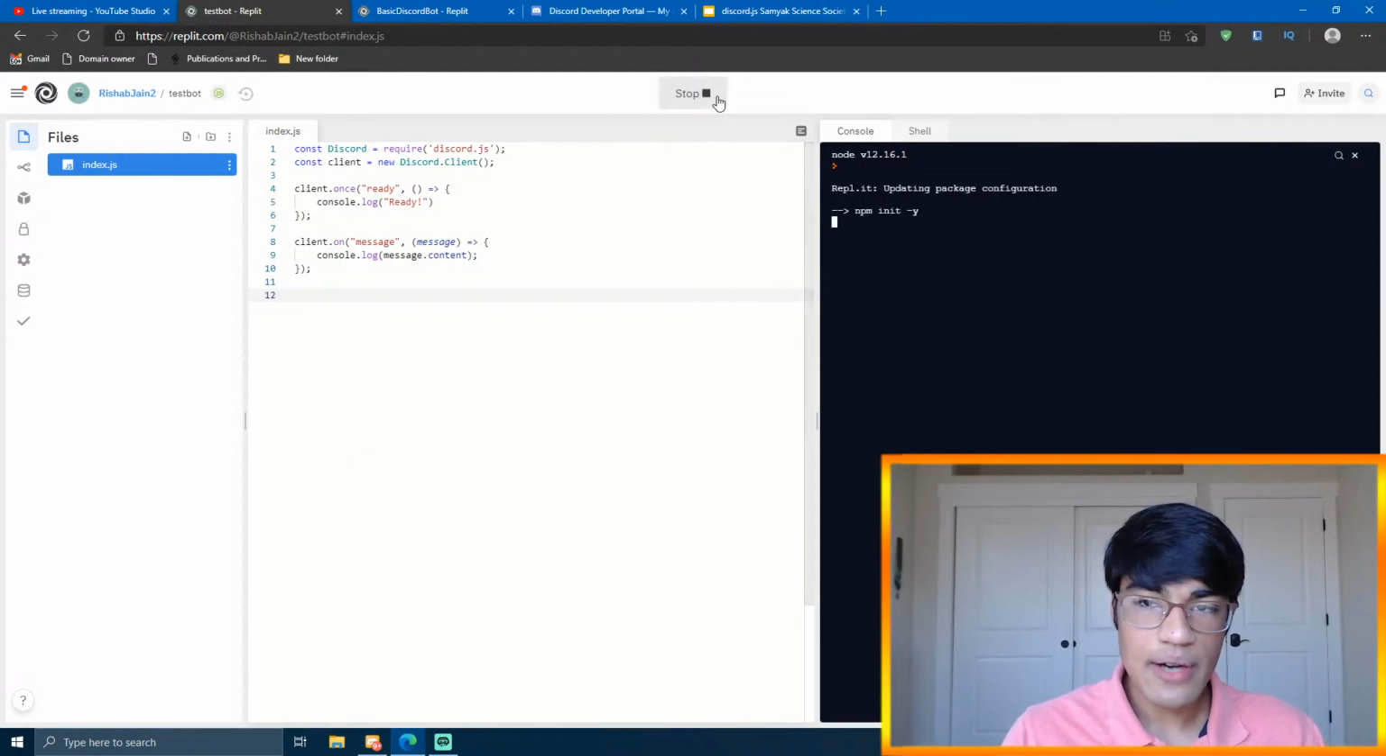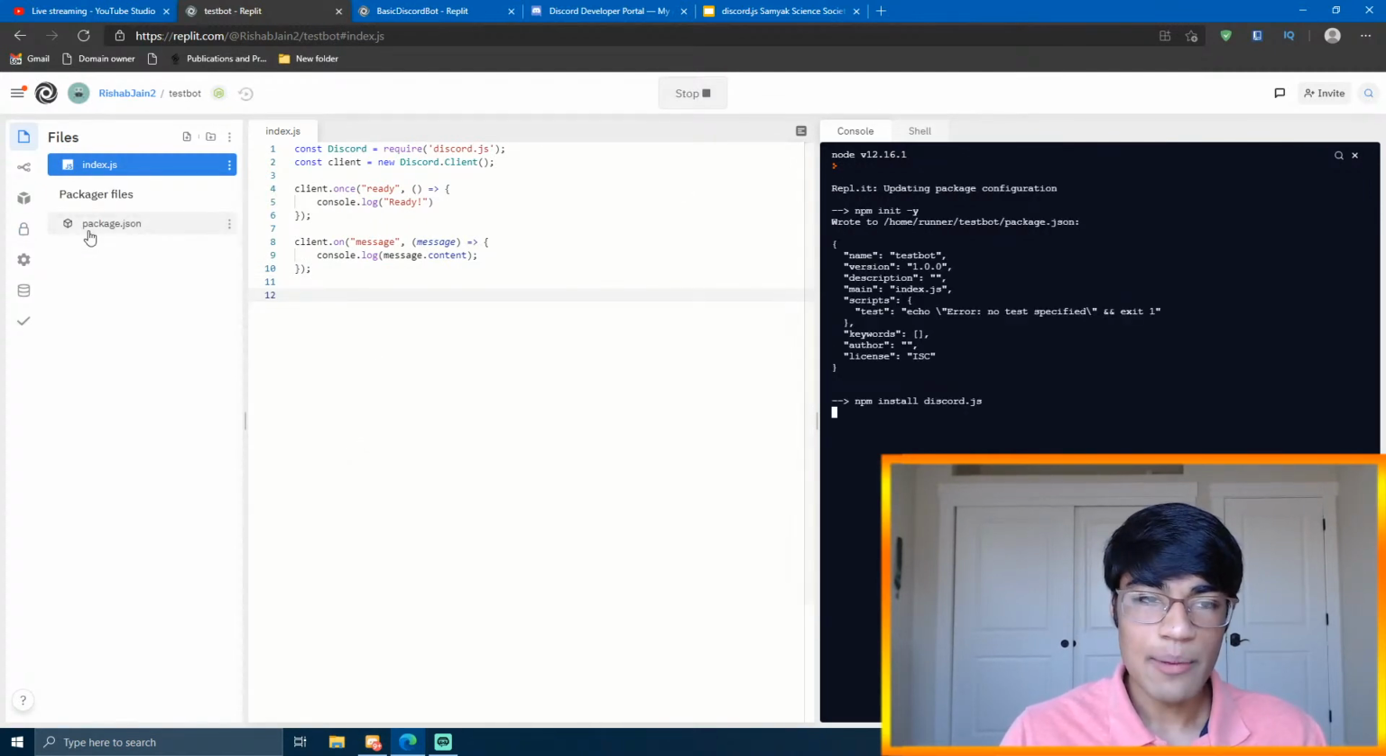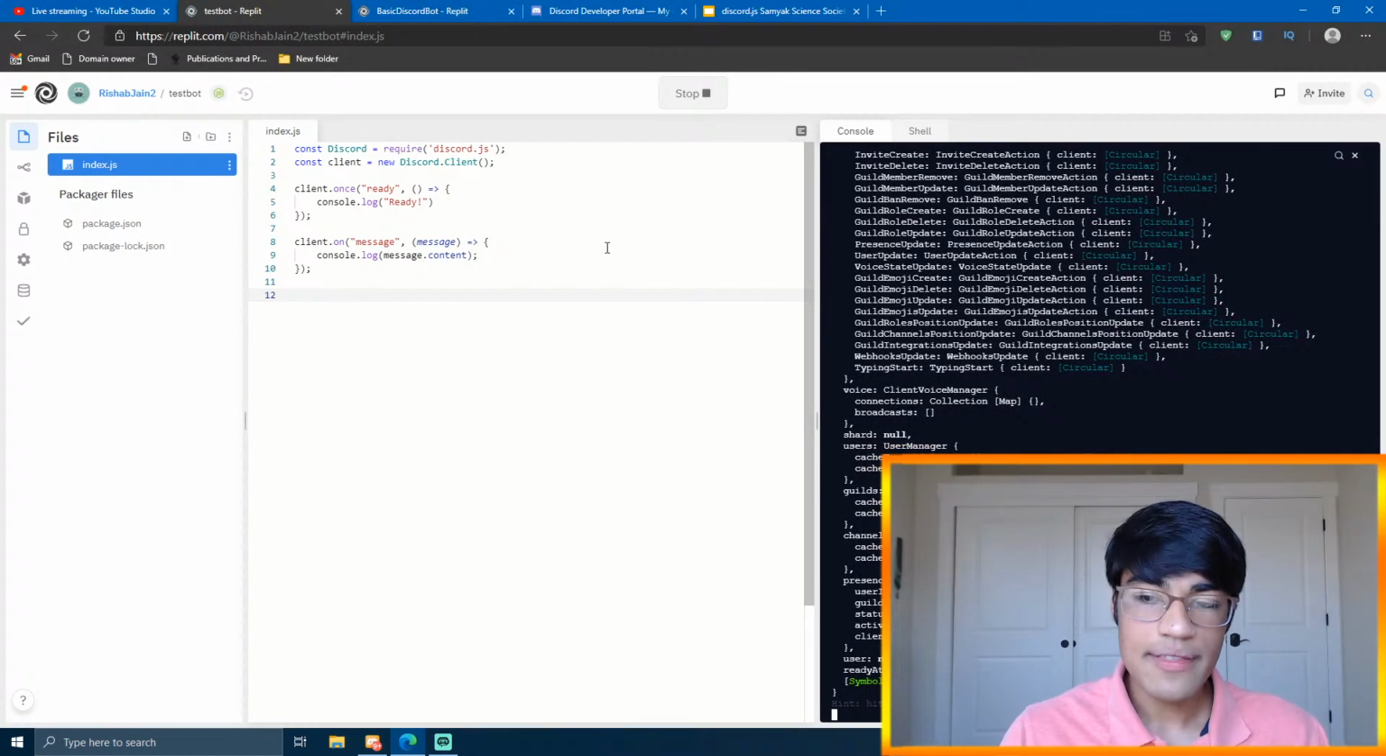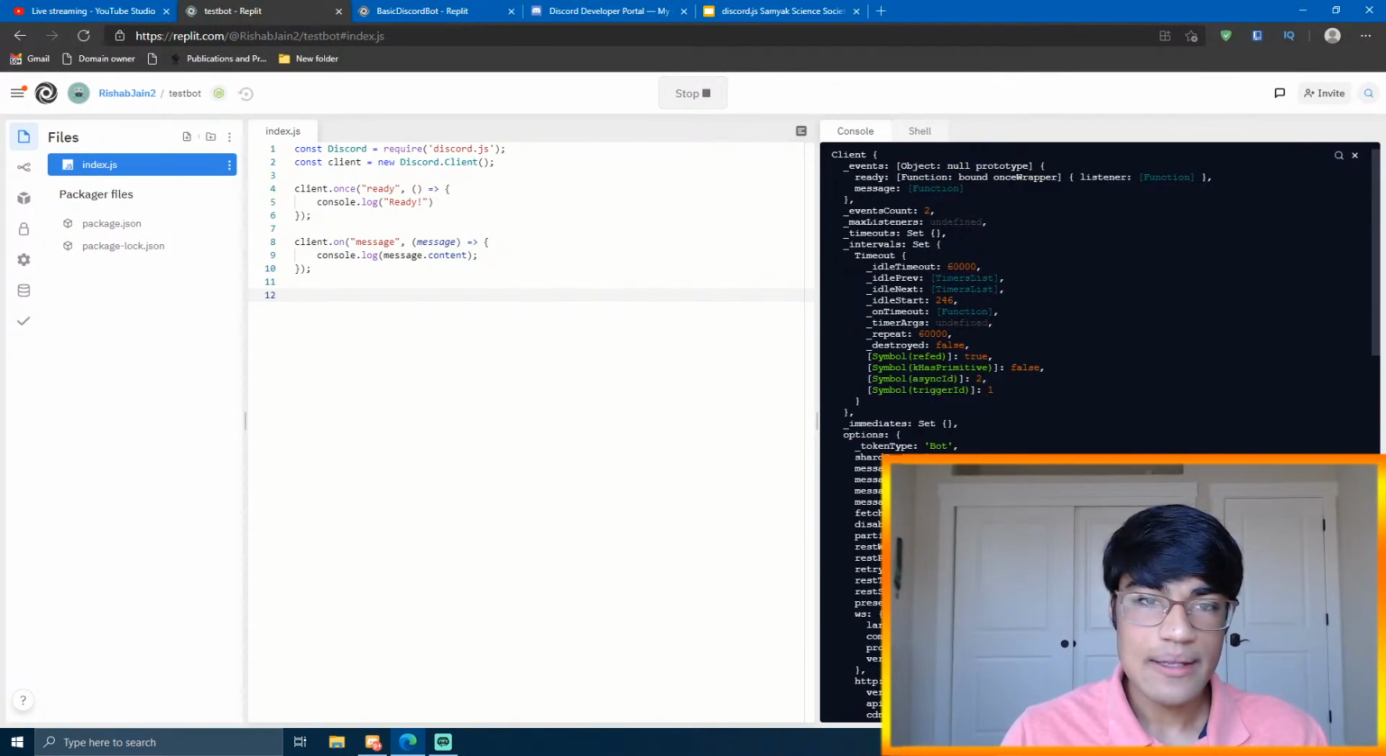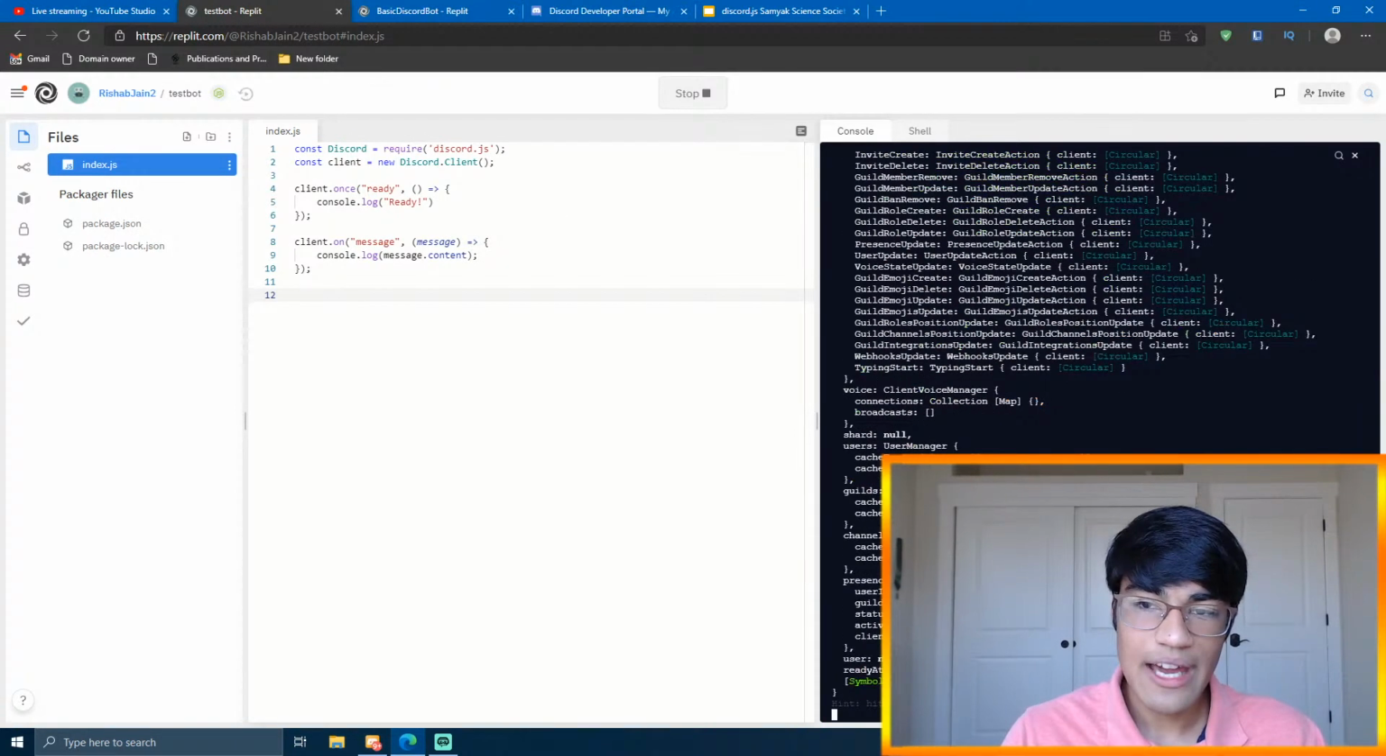So now if we press run, you'll see that we have our package initialized here, but nothing is actually going to happen because although we've defined our client, we haven't logged into it.